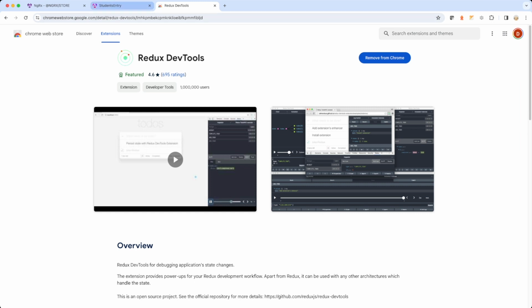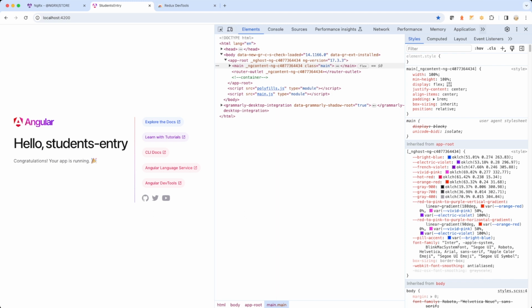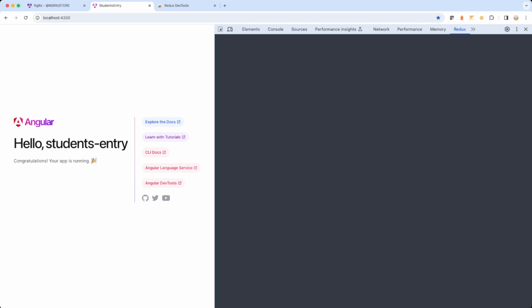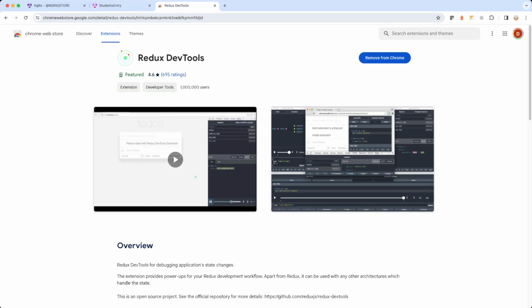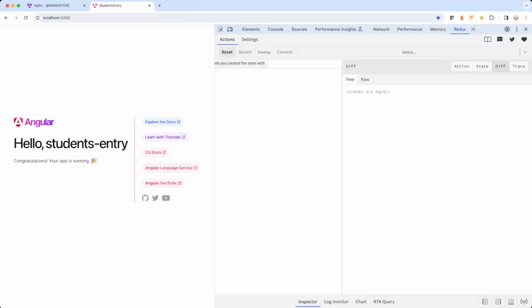Now in order to see the Redux dev tool, you will have to click on Redux over here, and once you open it, you can see the dev tool is already available, right? So this is essentially the idea of installing the Redux dev tool. Now you can close this tab, and let me quickly take you back to the code editor.